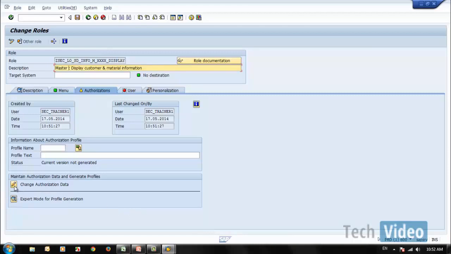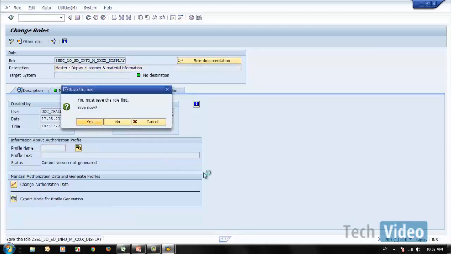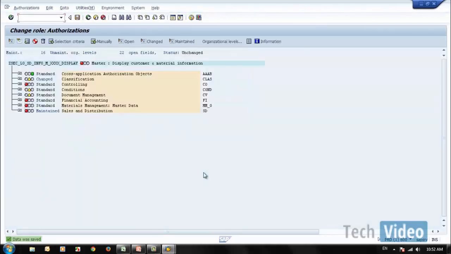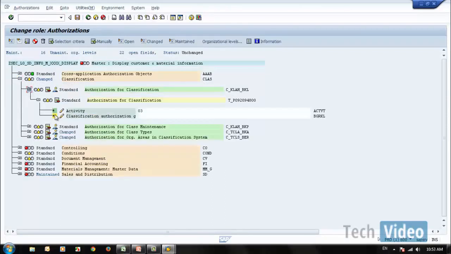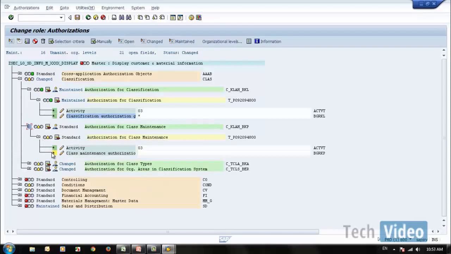Let's go to change authorization data. Yes. Okay, we already saw how to identify these yellow traffic lights. Let me quickly make all green.